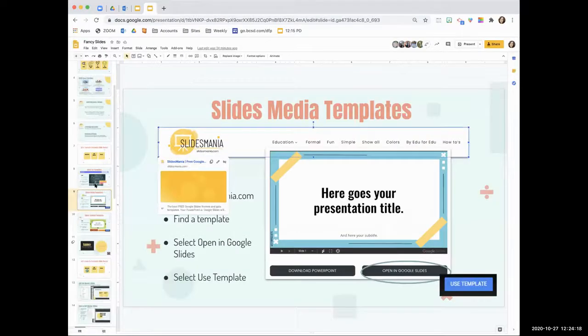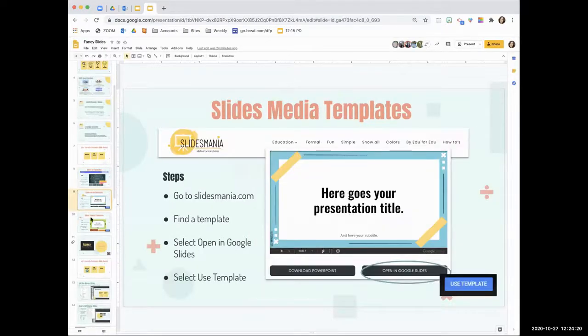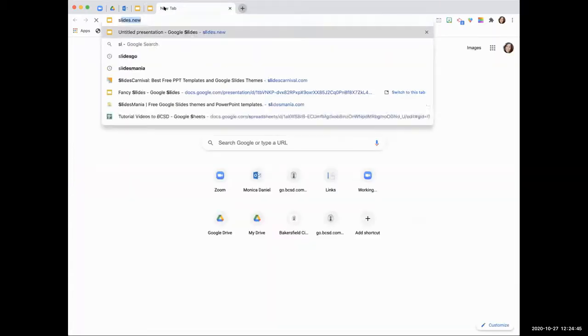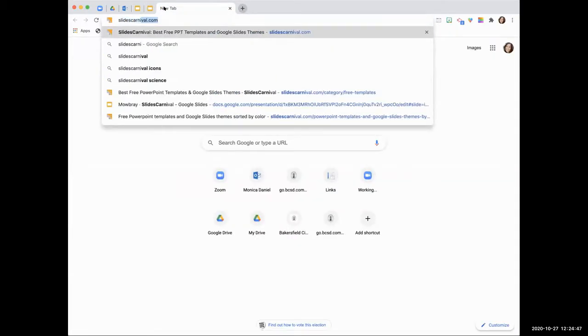So again, we have Slides Go, we have Slides Mania, and the last one that I have in terms of a website that has a bunch of templates is Slides Carnival. So I have used this one for years. This one has been around for a while. And again, it's another resource online that is free that gives you various templates that you can use in Google Slides with your students as well. So I'm going to go ahead and open this one.